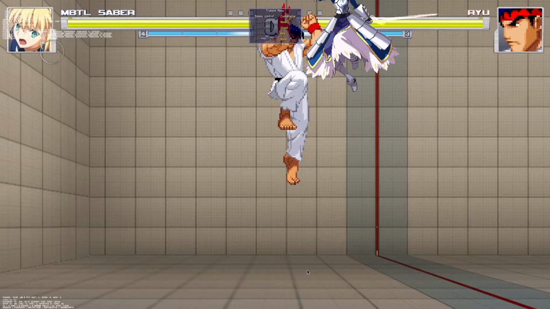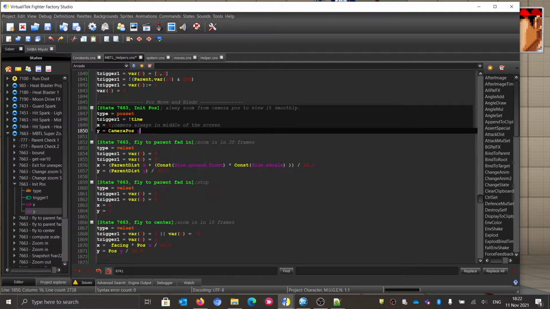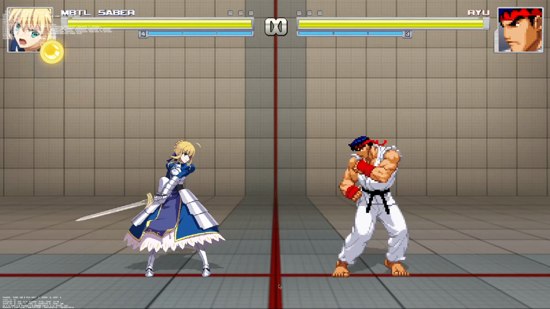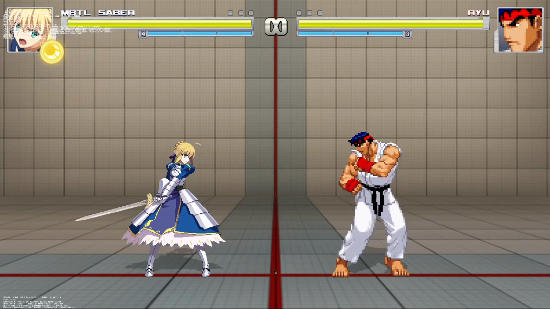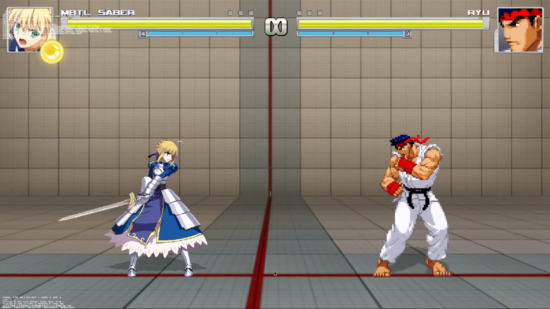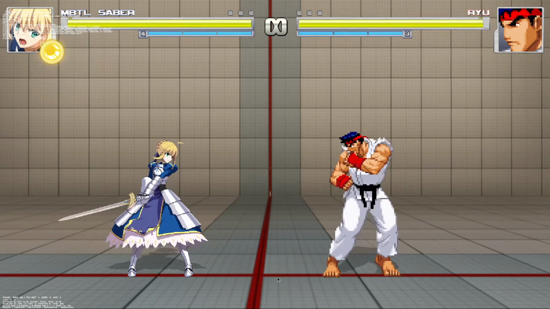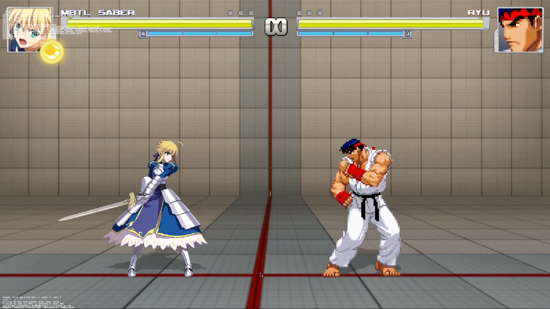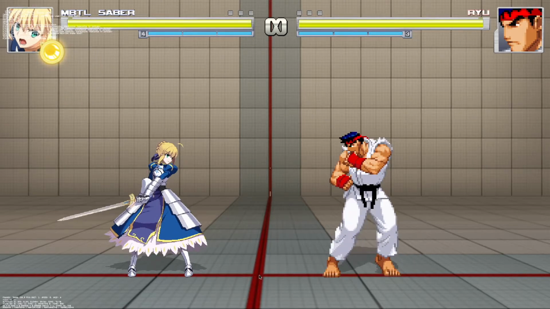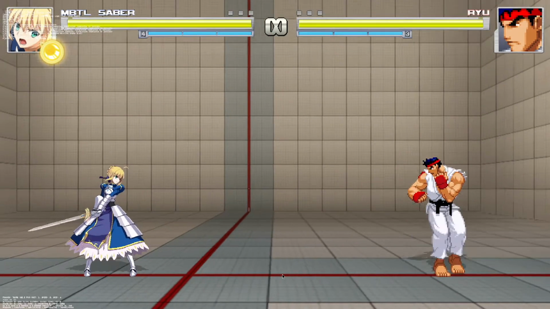But the Y position I say is camera Y. The camera Y means the camera may go upward because we jumped. So the amount of the camera moving upward is the camera Y. So we want to focus on the camera's position. The X position is pos X and the Y position is camera Y.